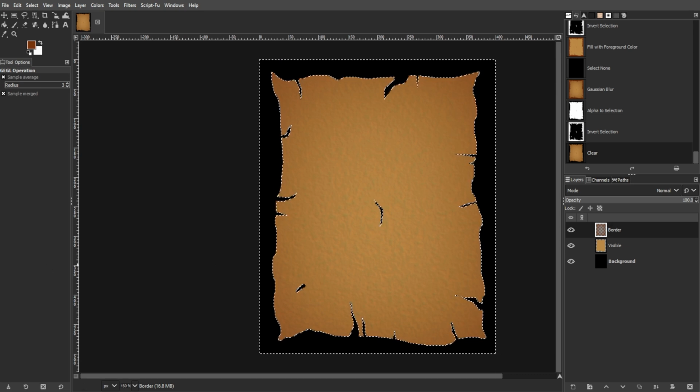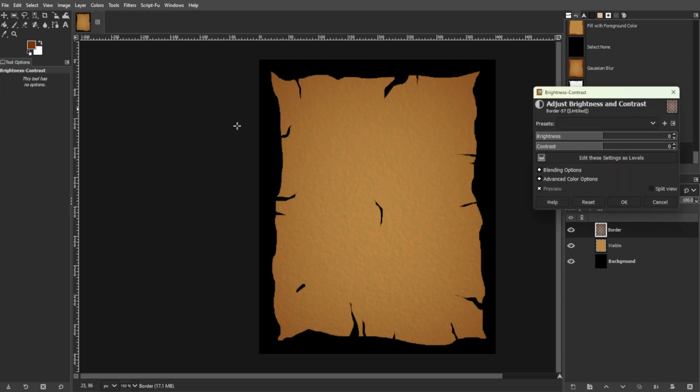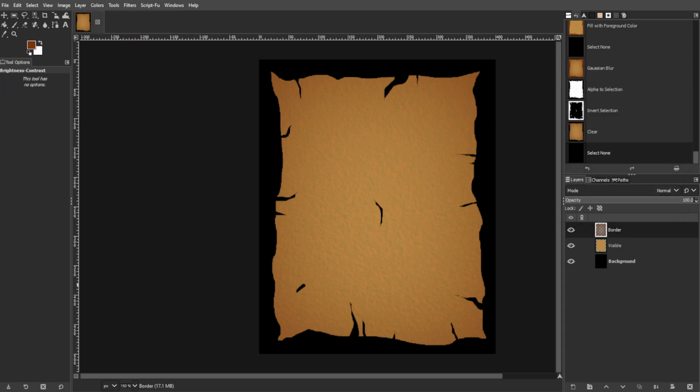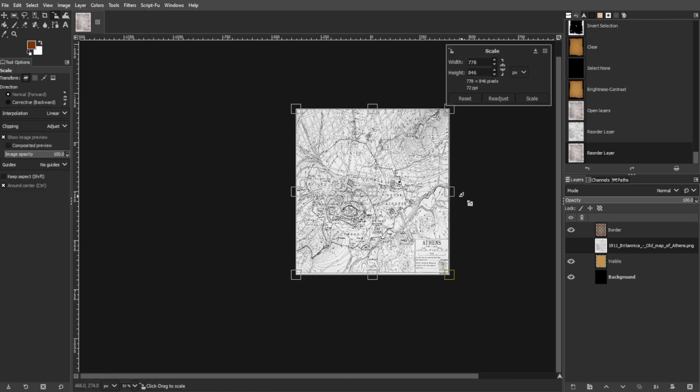Adjust the brightness and contrast by going to Colors, then Brightness and Contrast. Then reapply the depth effect for more crinkles if desired using the previous lighting effect method. Now add text, photos, or drawings to your parchment.